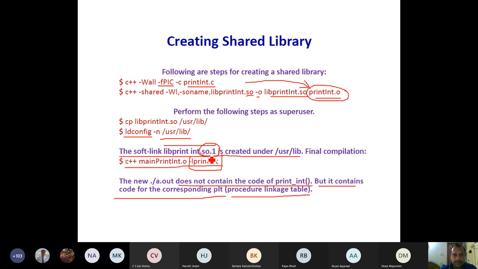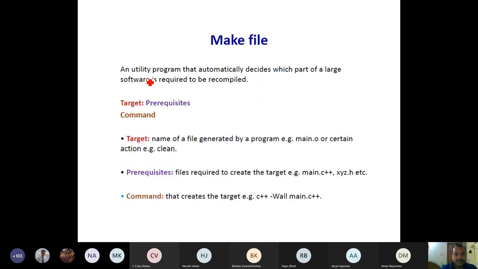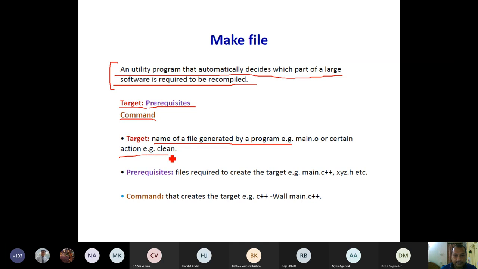Okay. Then we are going to the final topic for today, that is the makefile. Makefile is a utility program that automatically decides which part of a large software is required to be recompiled. That is one of the most important pieces of information regarding the makefile. There are three components in the makefile: target, colon, prerequisites, next line, command. Target indicates the name of a file generated by a program, like main.o, or a certain action like clean.